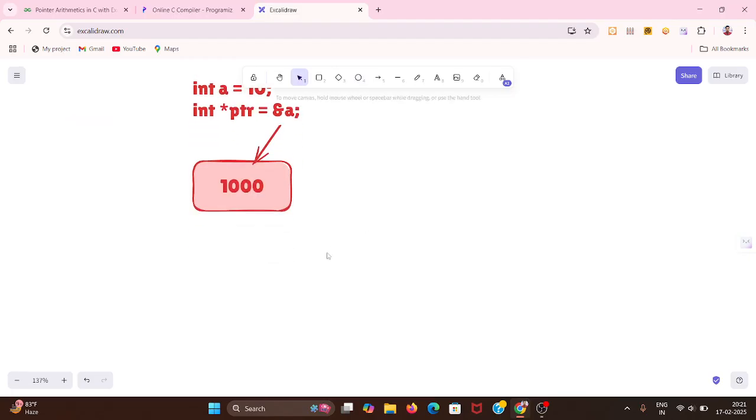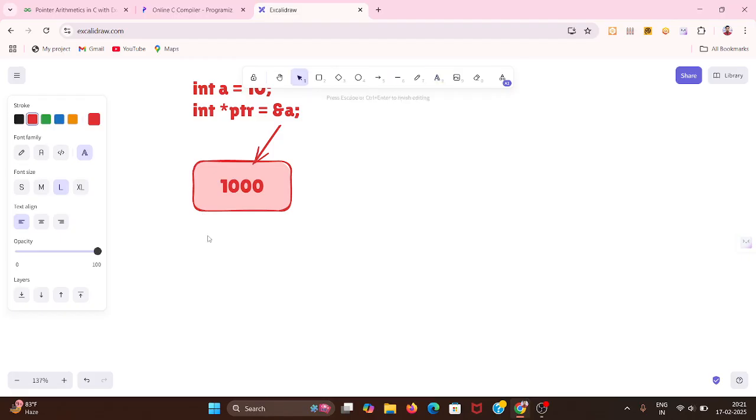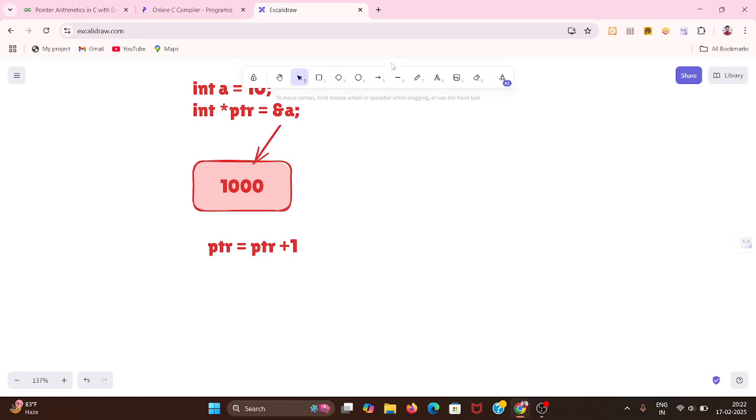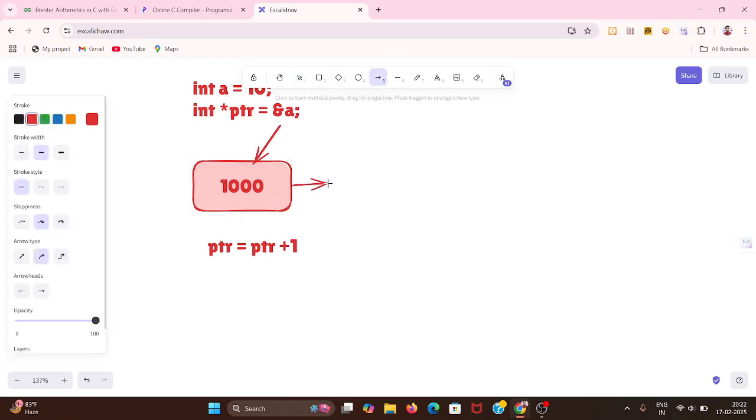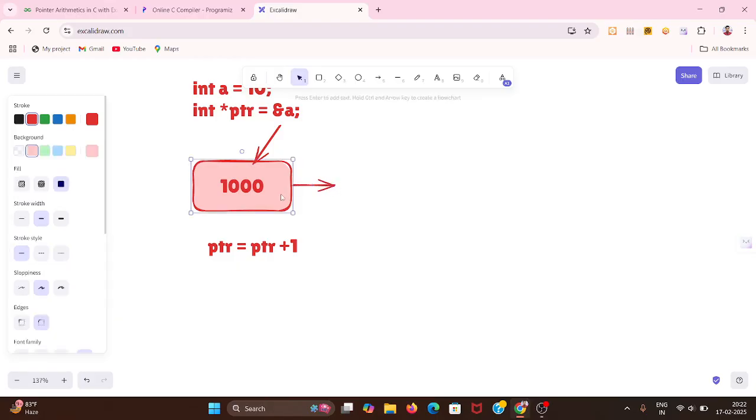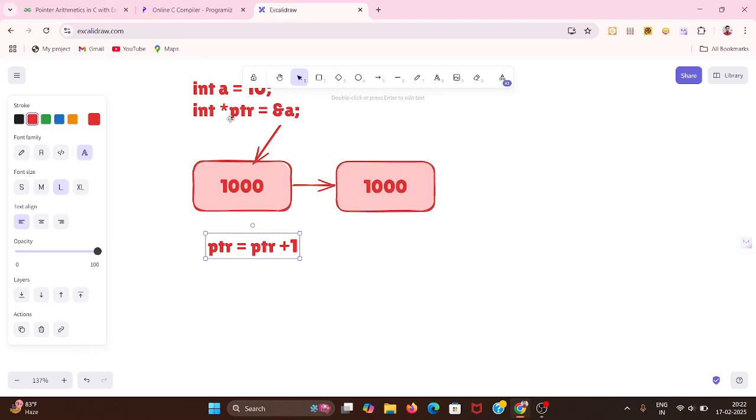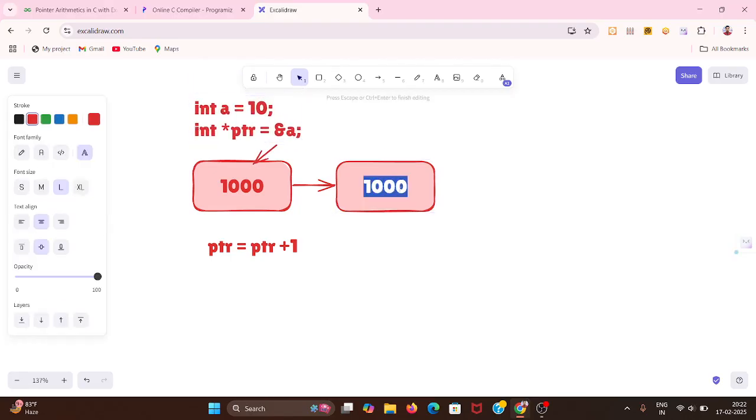Now let's say in the next step I have done this thing, ptr equals ptr plus 1. What does it mean? Whenever we are doing plus 1, it will go to the next address according to the variable type. As you can see, the type is integer, and integer refers to 4 bytes in memory, so it will be increased by 4.